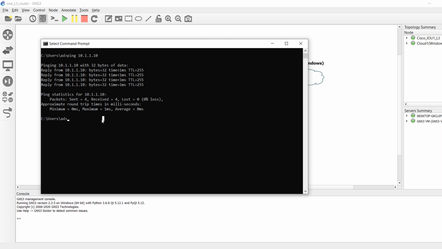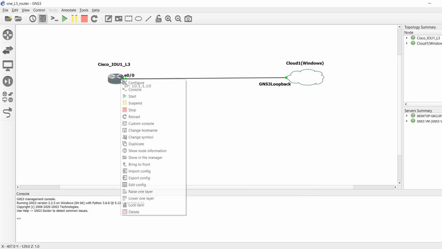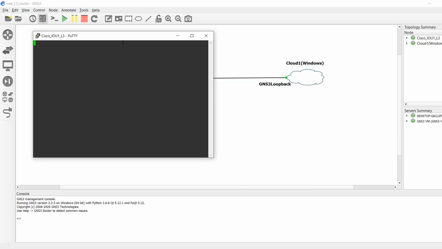Let's see if port 22 is open. I'm using the telnet command: telnet, the IP address of the router, and the port 22. And we see that the connection failed, and that means that the port is closed. I'm opening a console connection to the router.